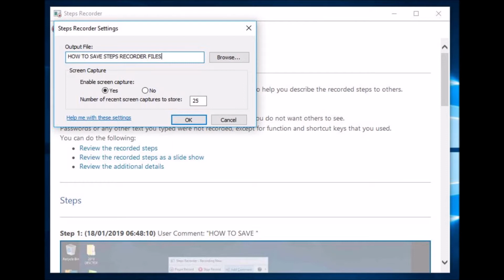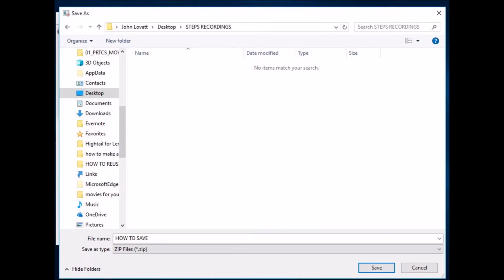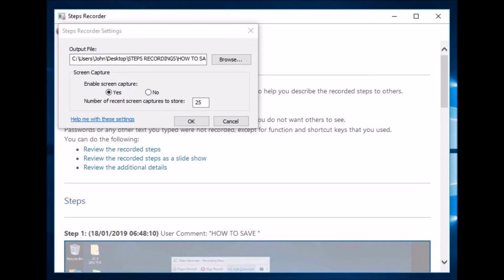So now I click the browse button and it brings this up, and as you can see I had to name it again, how to save, down the bottom, and I've chosen steps, where are we, desktop steps recordings. Now that's done, I can click the save button. But as you can see, it's changed the address line and everything up above in the output file name. It now knows where it's going to go and what it's going to do. So click the OK button.